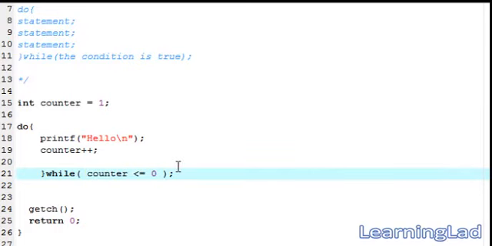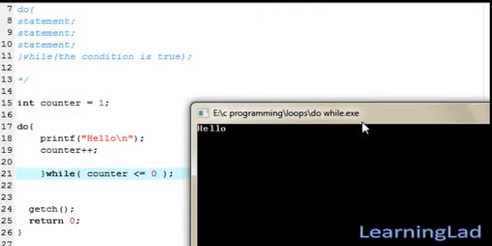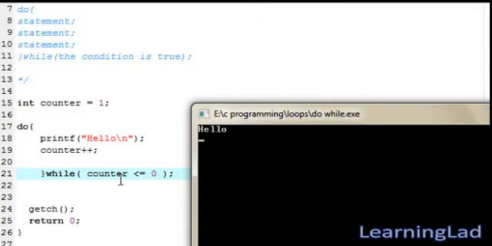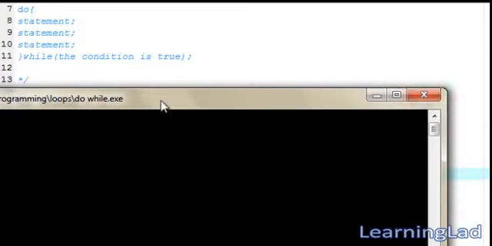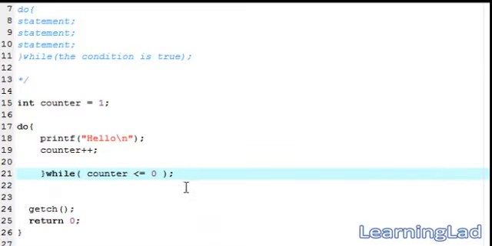So I'm gonna save it, compile it, and run it. As you can see here, the test condition is failing at the first run, yet we are still printing, or executing, the statements within this do while loop at least once. So I'm gonna close it. This is about what a do while loop is and how we can use it in our program.